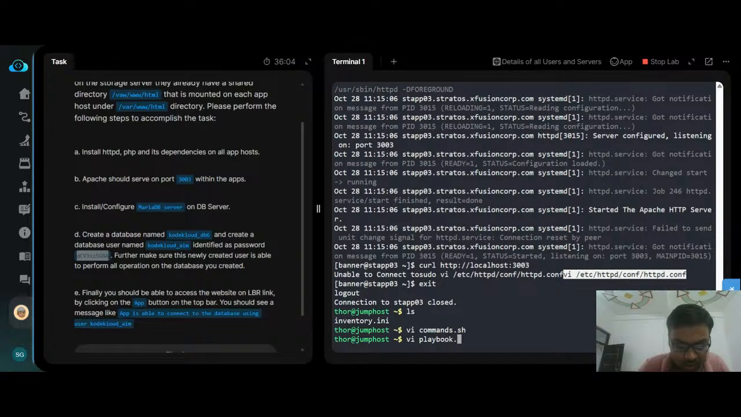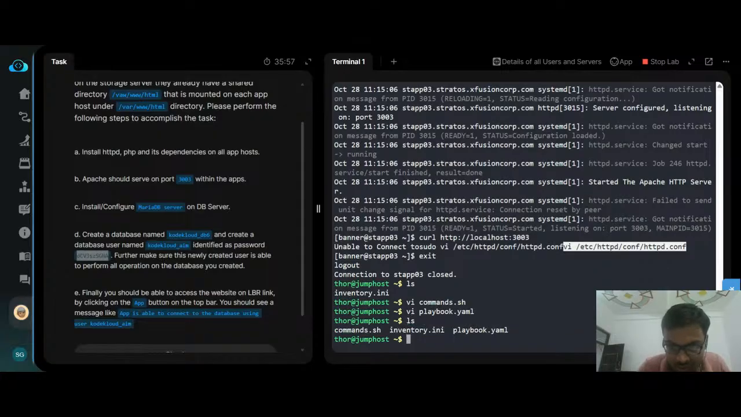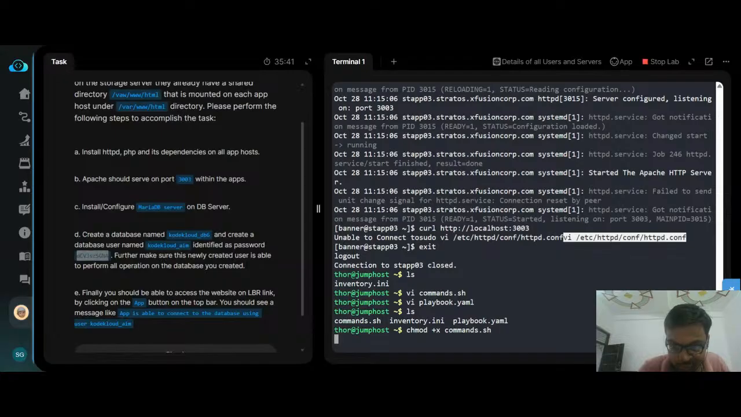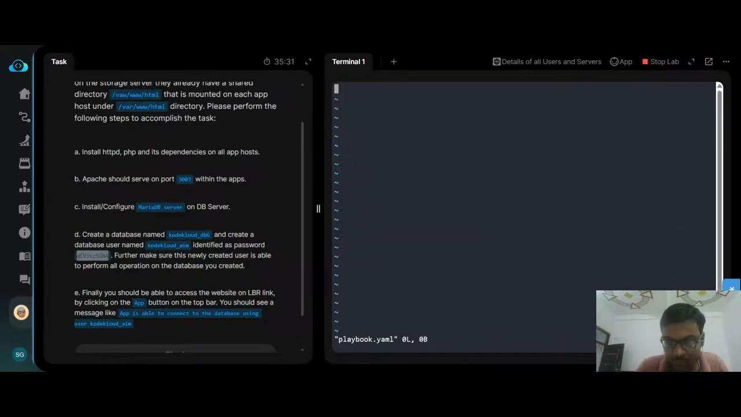We are going to write our playbook. Just a second, I think I forgot to give executable permission to commands.sh. Guys, this is very important because we have to execute this. So that is done, I think. Yeah, let's create the most important part of Ansible in this challenge, the playbook.